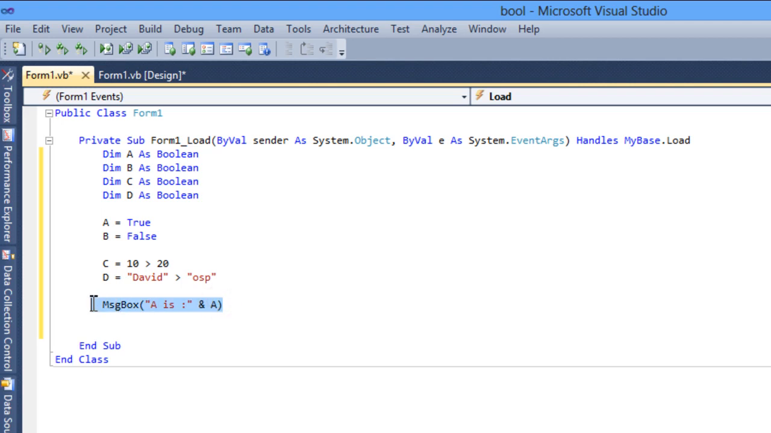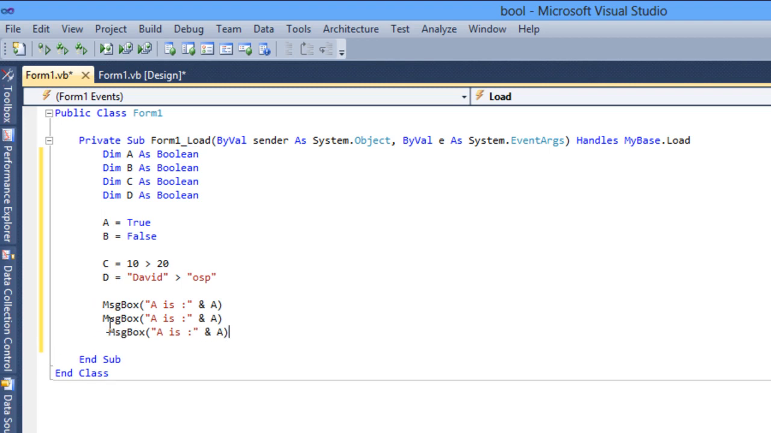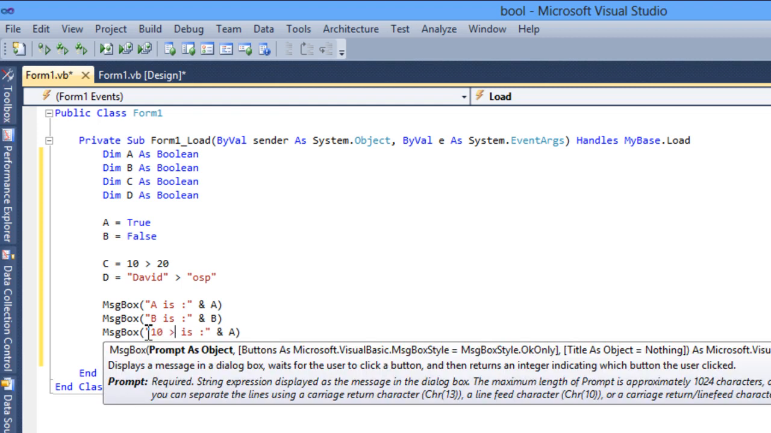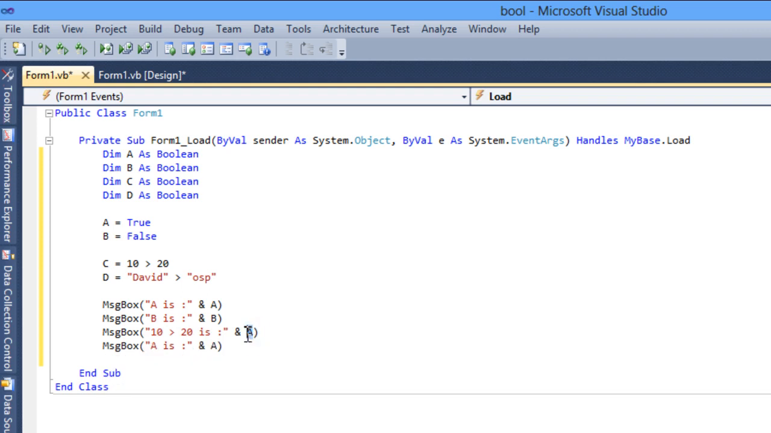Let me copy this so that we can do this within a very short period of time. Now I will put this for B, and I also give in B here. The same applies to C: is 10 really greater than 20? So I put C here, and I also say, does David come after OSP?